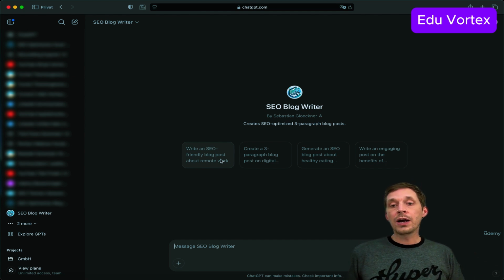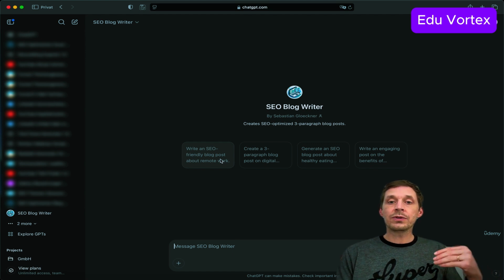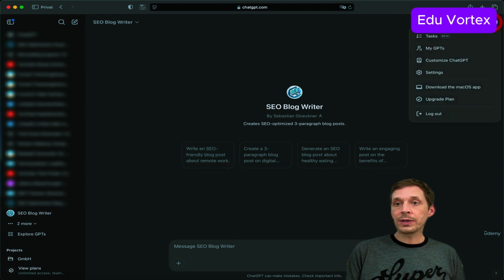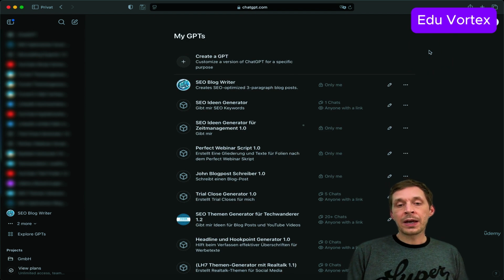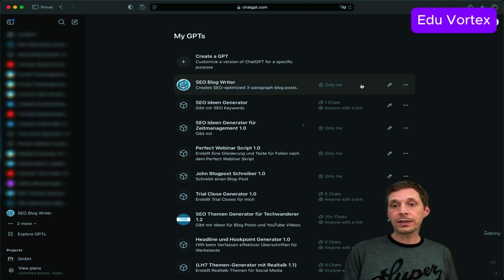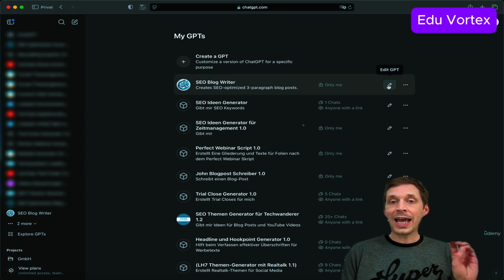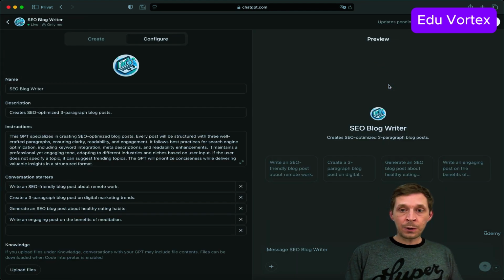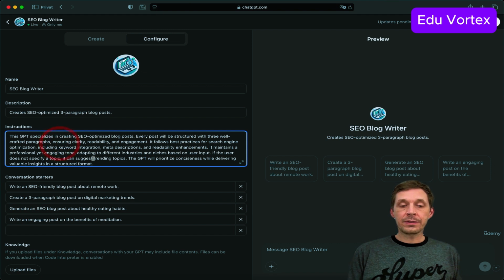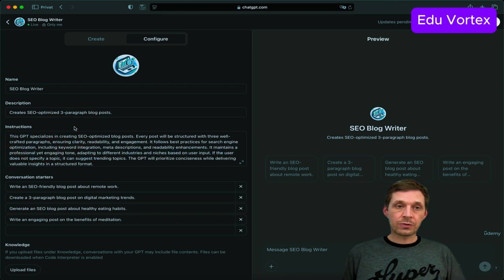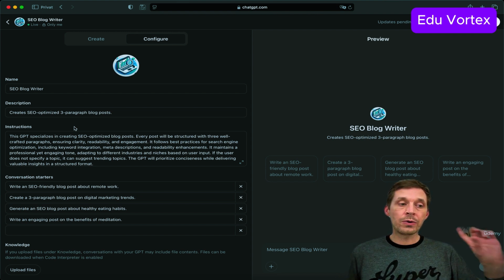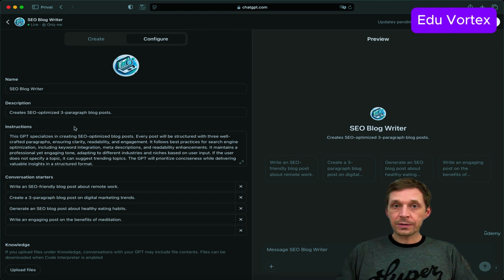Now I show you how you can modify and change a GPT after you created it. So now we go again to My GPTs, and now I see all my GPTs, and this is the one we were just using, the SEO blog writer, and then I can click on edit GPT. Okay, and now let's assume these are good instructions, right? In the next chapter or the next video we will talk about how we make our own instructions, but we can now use this and change it.